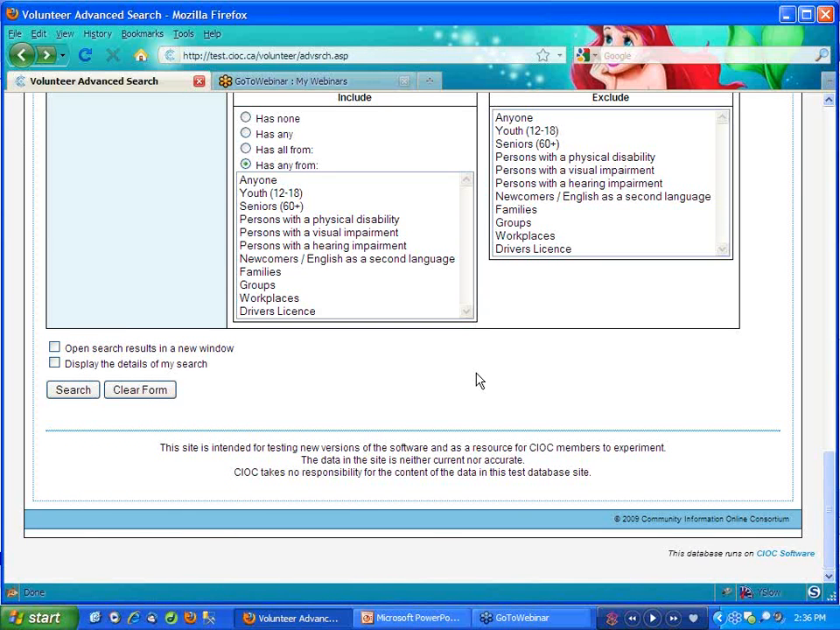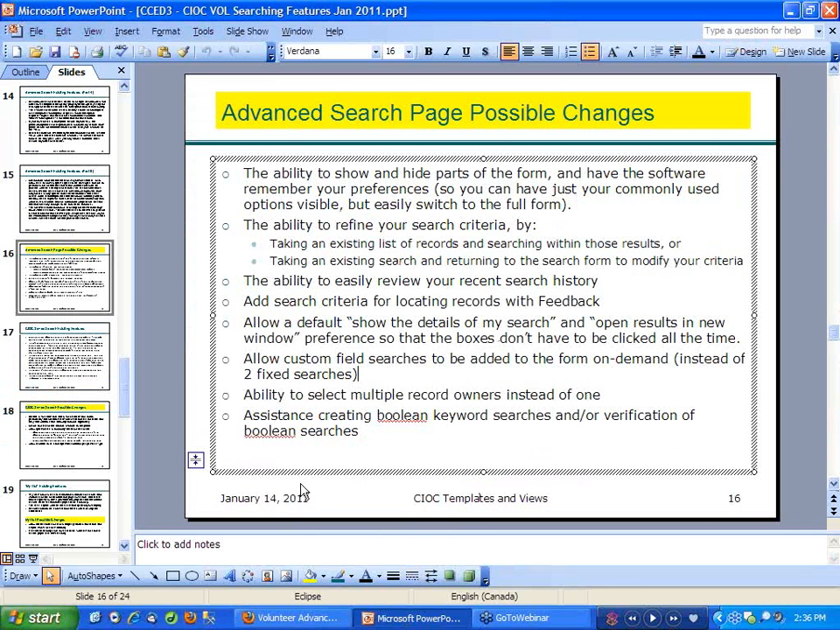People don't remember to check the box. So having it remember your preference, if you like it to always show your results in a new window or always display the details of your search, that it would remember your preference, so that every time you came back to that advanced search page, it would default to whatever you prefer to use instead of having to remember to tick them off every time.